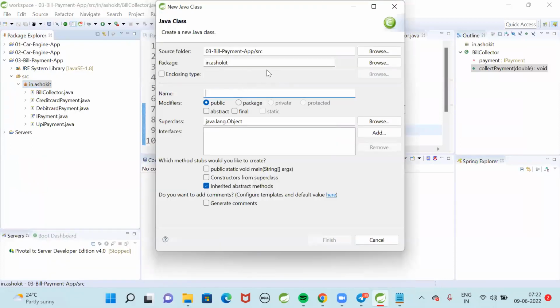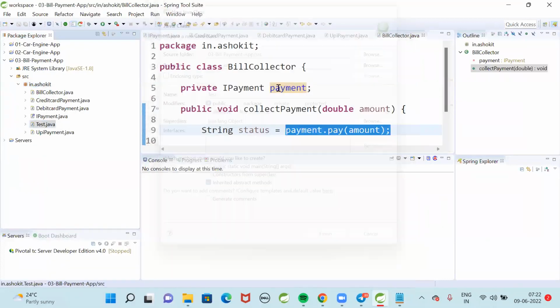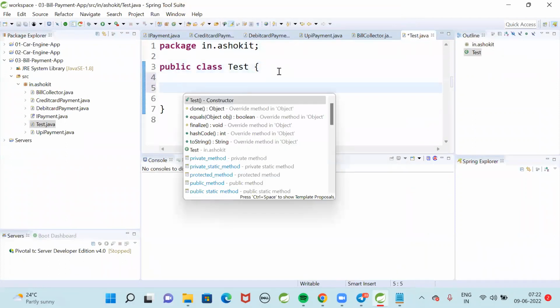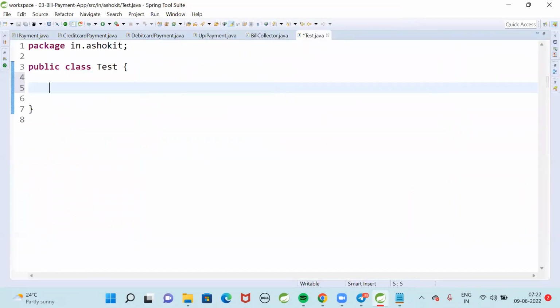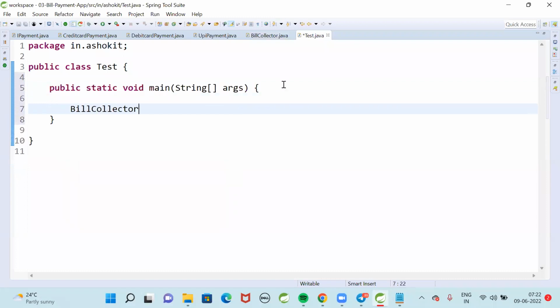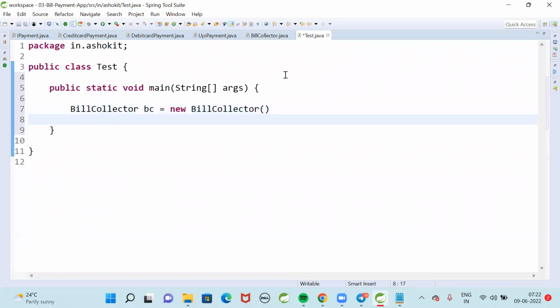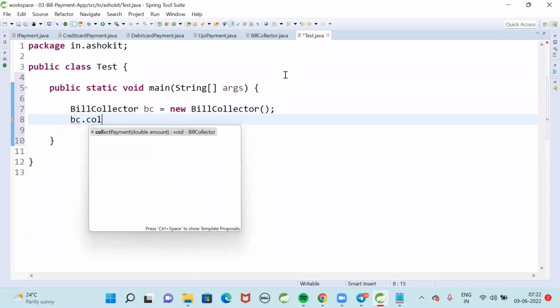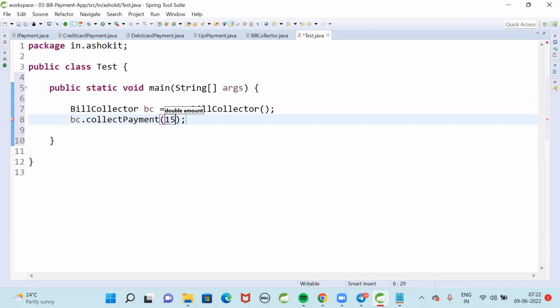Class, I'm taking this class as a test class. Let me create a main method. Bill collector BC is equal to new bill collector. Bill collector dot collect payment. Now payment is 1500. Something like this. Now I have a test class.